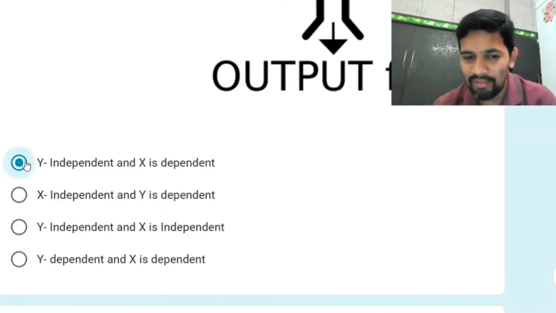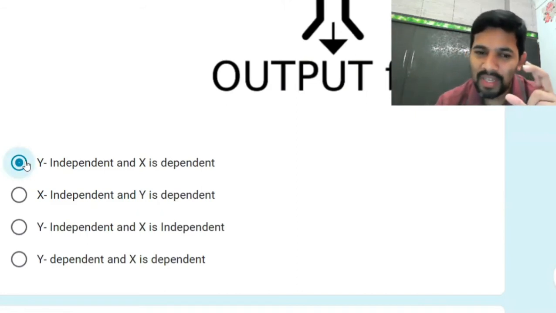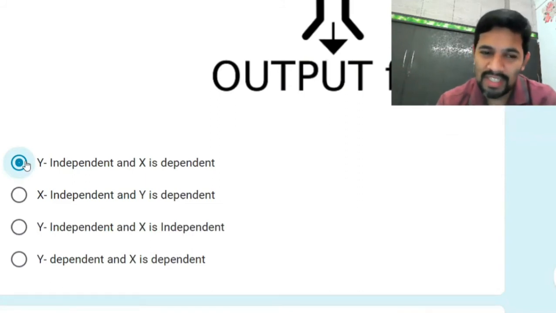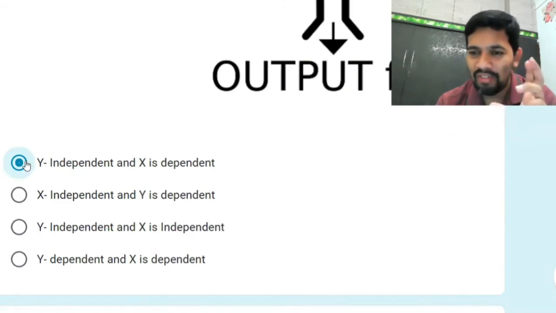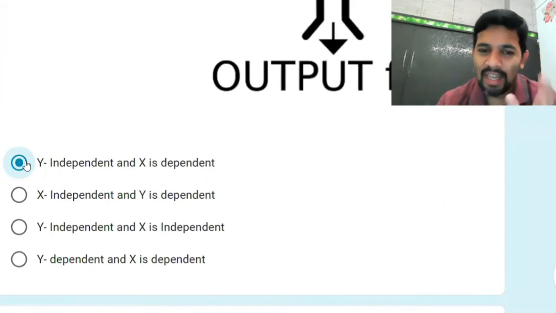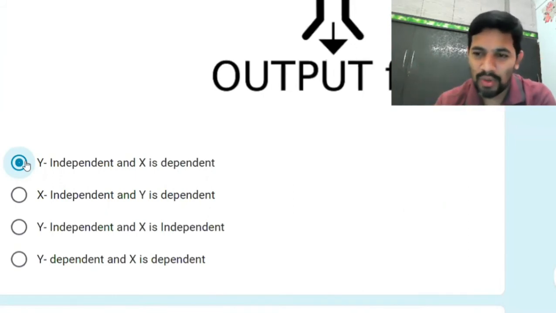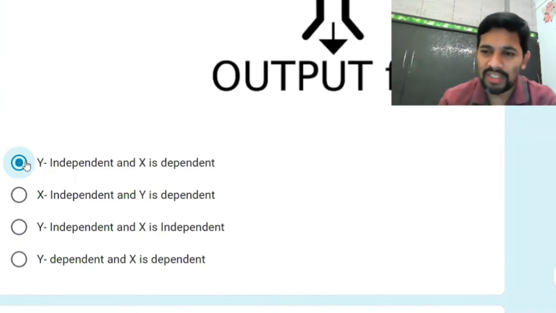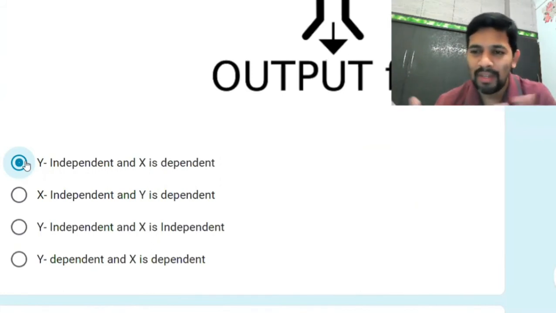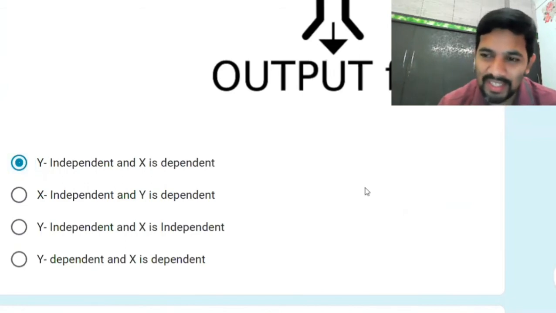X is independent. For example, take tea as an example. You want tea to come together as tea, and for tea you will have a lot of x1, x2, x3, x4, right? Those you can change. For example, if you want a sweet tea, you will increase the sugar level so that the output is impacted. So like this, you can change it depending upon the customer requirement.